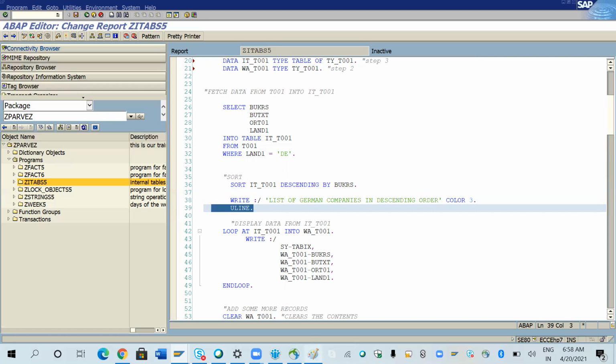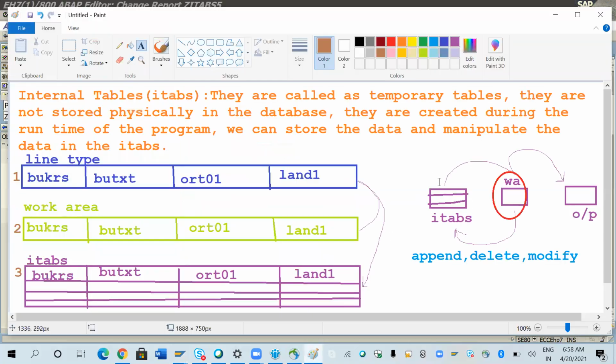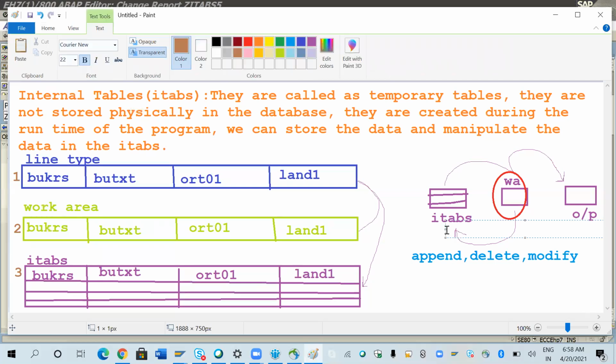Like we have discussed here, whenever we want to write the data from internal tables, we cannot directly write the data from internal tables. We have to move them through the work area, and from the work area only we can have our write statement. Suppose there are 100 records in the internal table. It will move the first record from the internal table into the work area, and then from the work area we will write the output. Again, it will move the second record from the internal table into the work area. Again, we will write the second record.